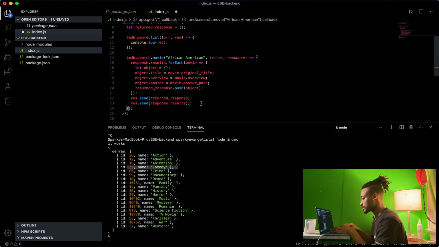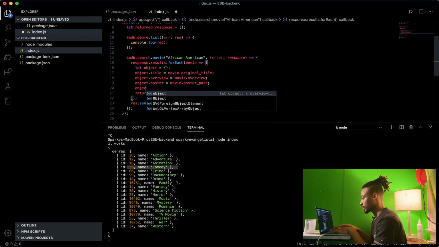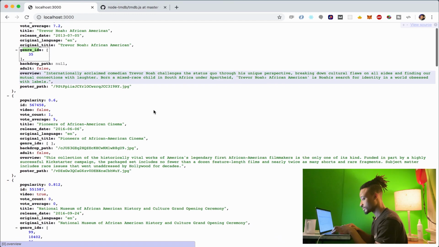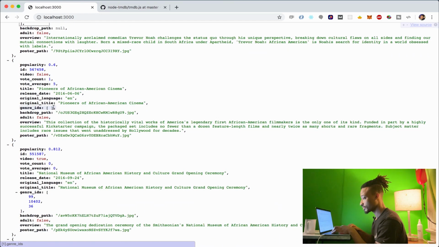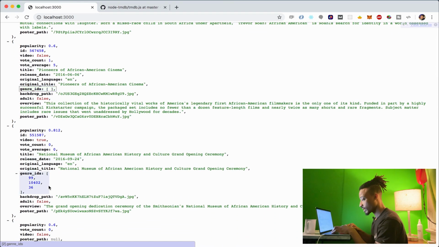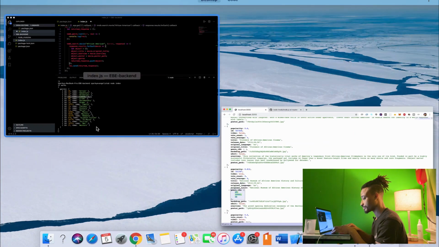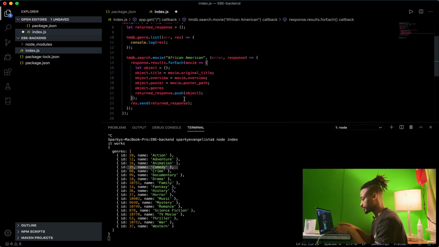So let's take this off because we don't need this. And we're going to make another object called genre, or genres, because it can have more than one. I believe so. Some of them have none. Some of them have more than one. So genres.